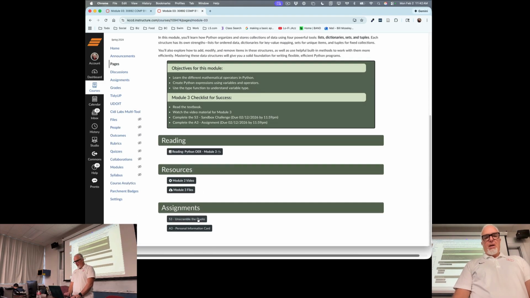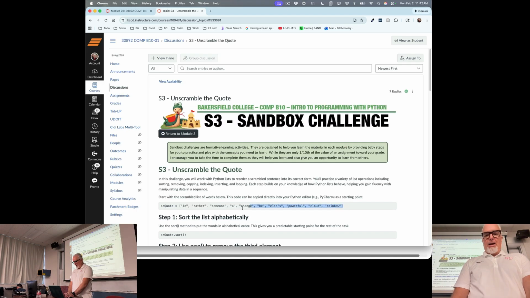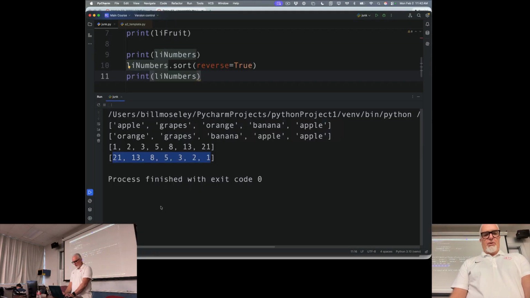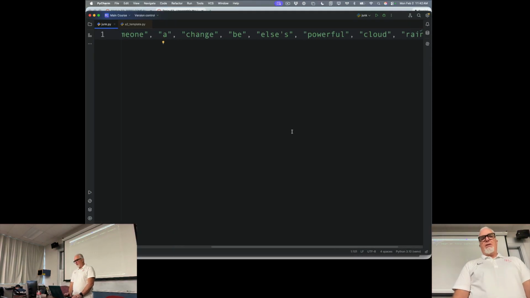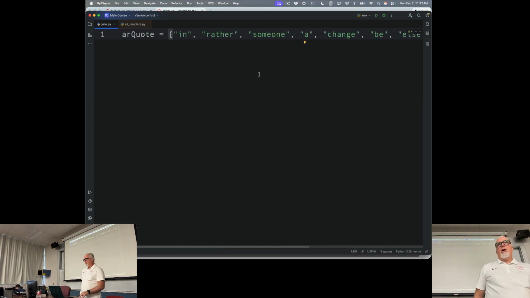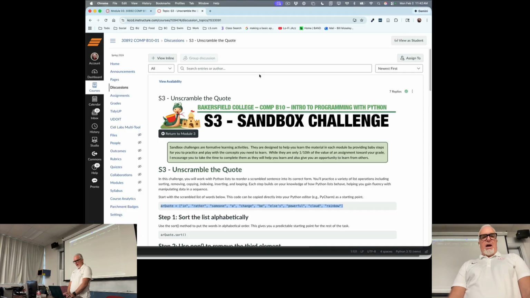for this one, you're going to unscramble a quote. So you're going to start out by copying and pasting this AR quote into PyCharm. And you can see it's got just some random words here. But these are words that are included in one of my favorite quotations by one of my favorite authors. And if you unscramble them successfully, you will see what they actually say.